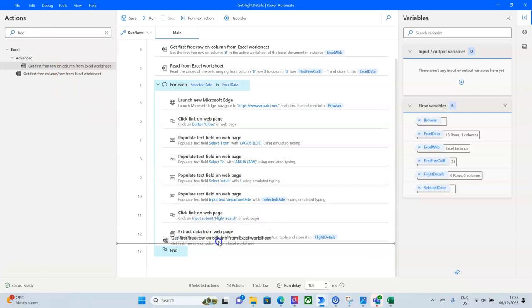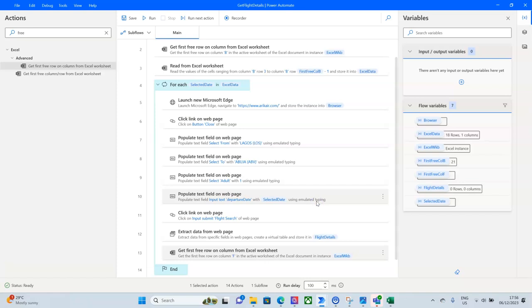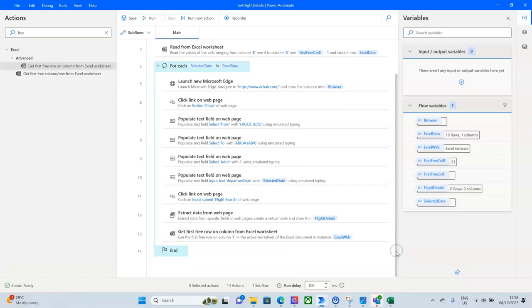So I could put that here. All right, and then here I'm looking at column F. I'm going to give it a name, and I'm going to call this first free column F. Okay, so that's what this is going to be called. So first free column F. So once it has figured that out, then I will now paste the data.